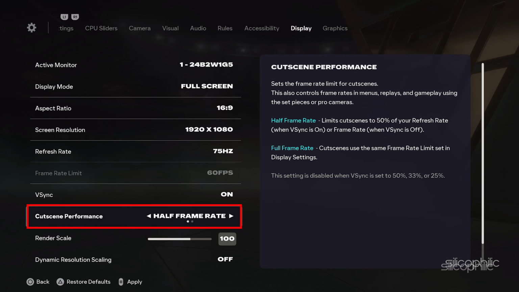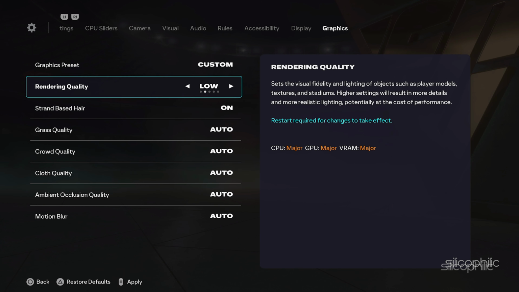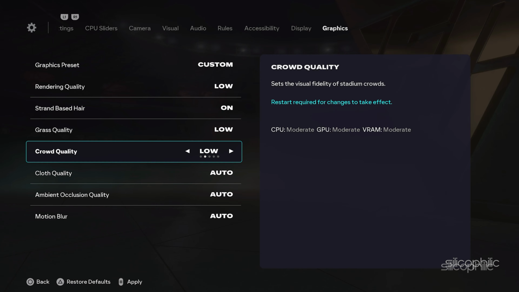Turn the dynamic resolution scale off. Set cutscene performance to half frame rate. Set strand-based hair to off. Set rendering quality to low. Next, set grass quality to low and crowd quality to low. Once done, go to the bottom of the screen and apply all the changes. Then confirm from the pop-up window. You can tweak the settings as per your system and check what works for you.